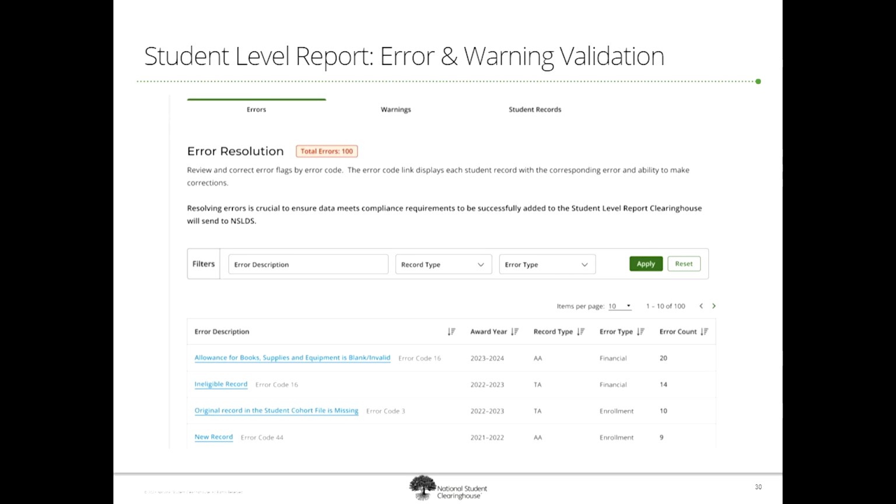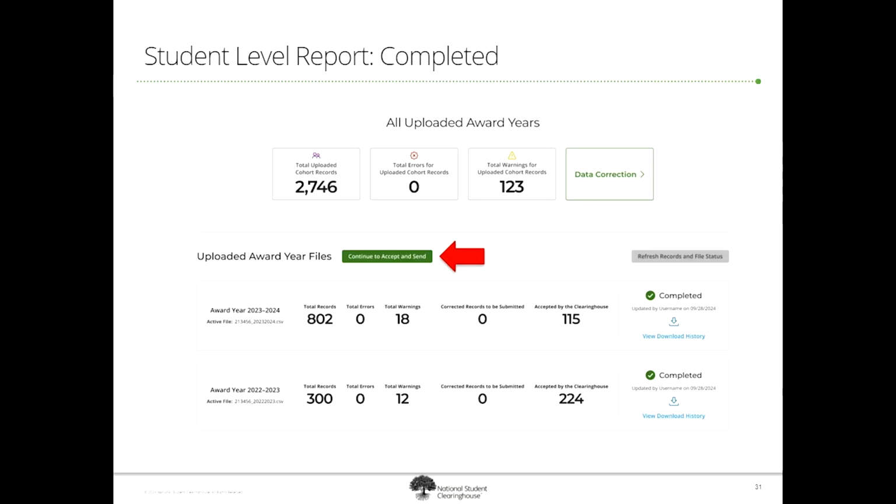It's going to let you know how many students are affected and if it's a financial or enrollment error, and what record type that error is. You will need to correct errors. You do not have to correct warnings, but please acknowledge the warnings. Once you do that, there's going to be a continue and accept button that lights up for you to select.